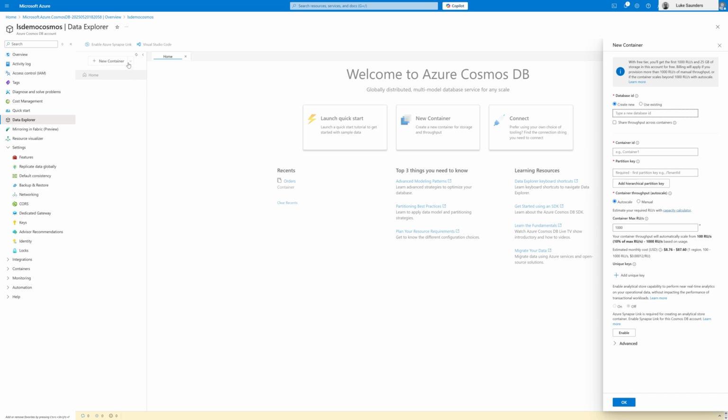So instead of just creating a database using the drop-down and then a container, we're going to do it in one hit. So here we're going to create a database, and this database is going to be for an orders system. So that's what we're going to call it. Then we need to provide a container ID. This is similar to a table. So here we're going to call this orders.